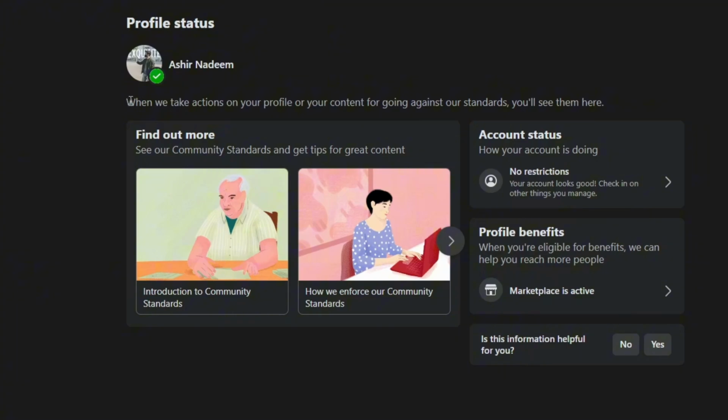It says that when we take actions on your profile or content for going against our standards, you will see them here. It says no restrictions. So make sure that there is no restriction over here. And if you have any restriction, make sure to go through the process, which will undo all the restrictions on your profile. So this is how you can do it.